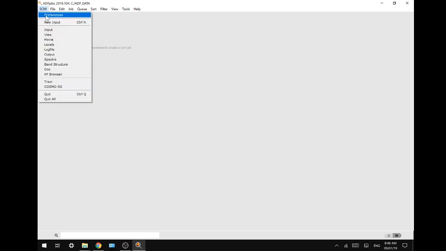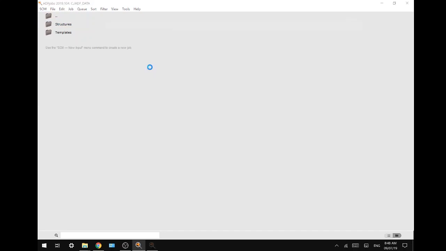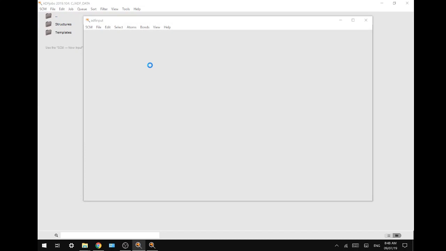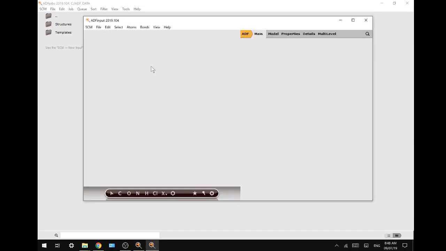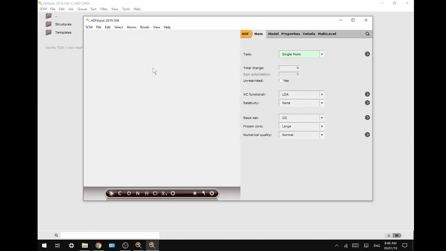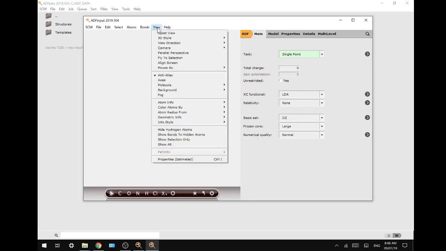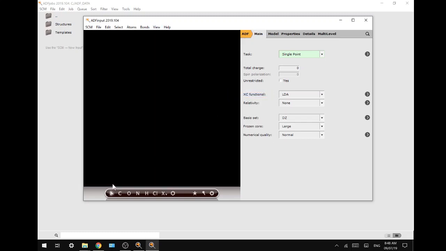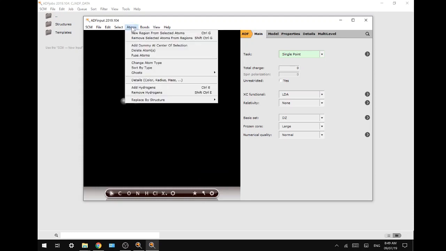We're going to go SCM, new input, to generate a new input. Now, personally, I like a black background, so I go to View, Background, and change it to black. Now we're going to draw a molecule, which in this case will be ethylene, which is two carbons connected by a double bond. Next up, we're going to add hydrogen to this molecule by going Atoms, Add Hydrogens.